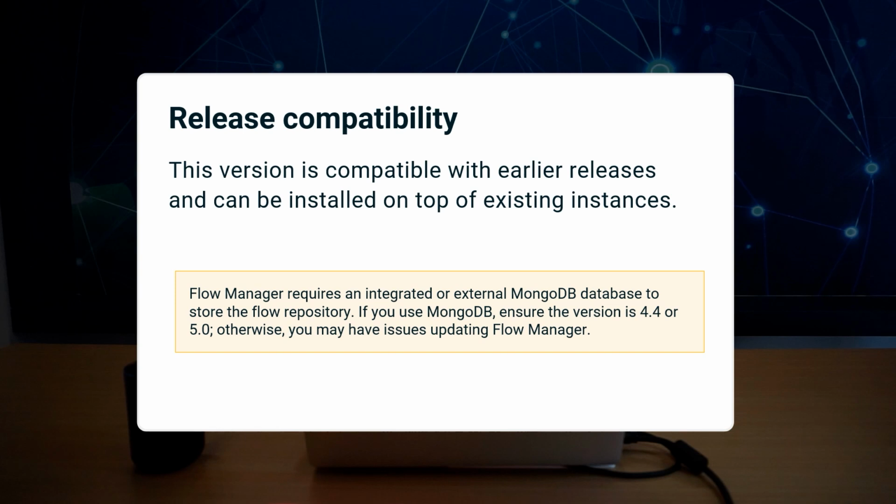However, I want to remind you that Flow Manager requires a database to store the Flow repository, either an integrated or external MongoDB. If you are using MongoDB, check that the version is 4.4 or 5.0, especially before performing an update. Otherwise, you may have issues updating Flow Manager. If you are not familiar with Flow Manager, check the description below to access free introductory product training.